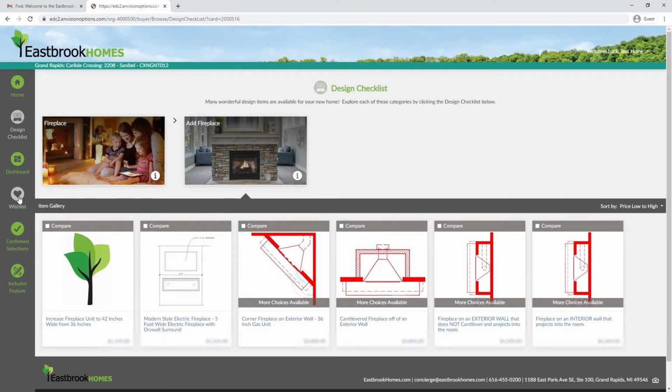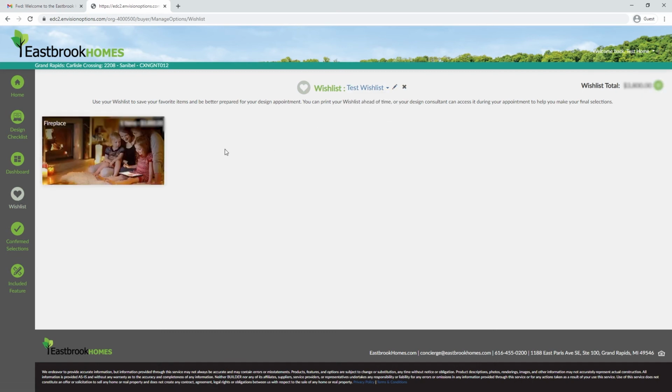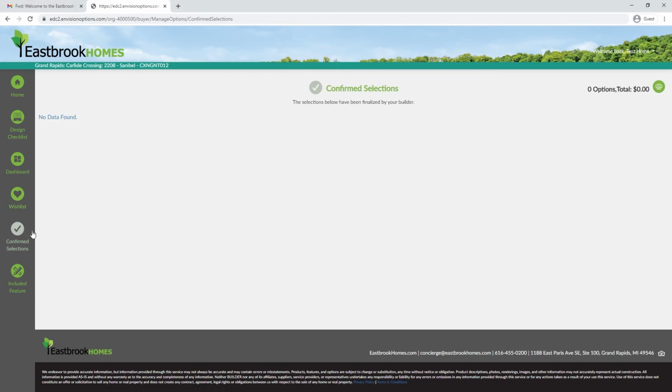Wish lists are a great tool for both you and your designer. When you create your personalized list, your designer will be able to see what your style and preferred price point is. Next, we'll look at the Confirmed Selection icon. This will be filled with selections once you've completed the selection process in the Home Creation Studio.